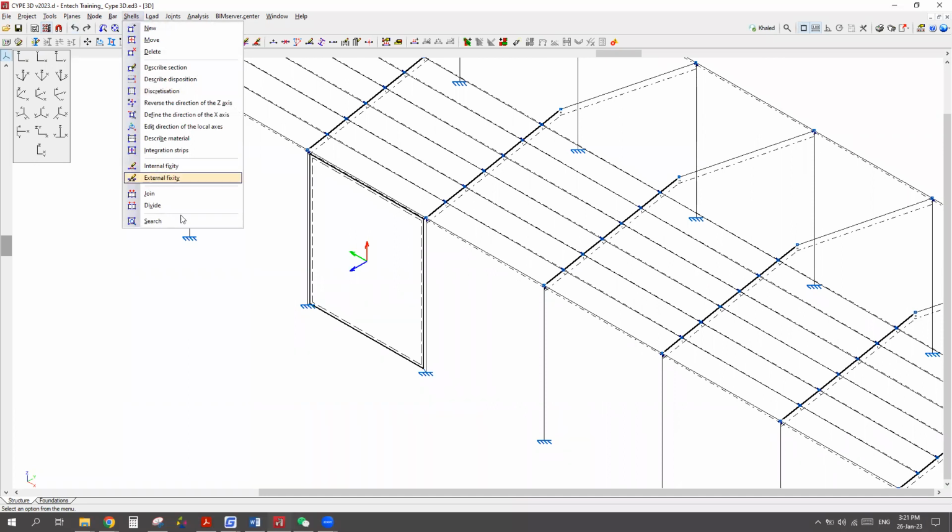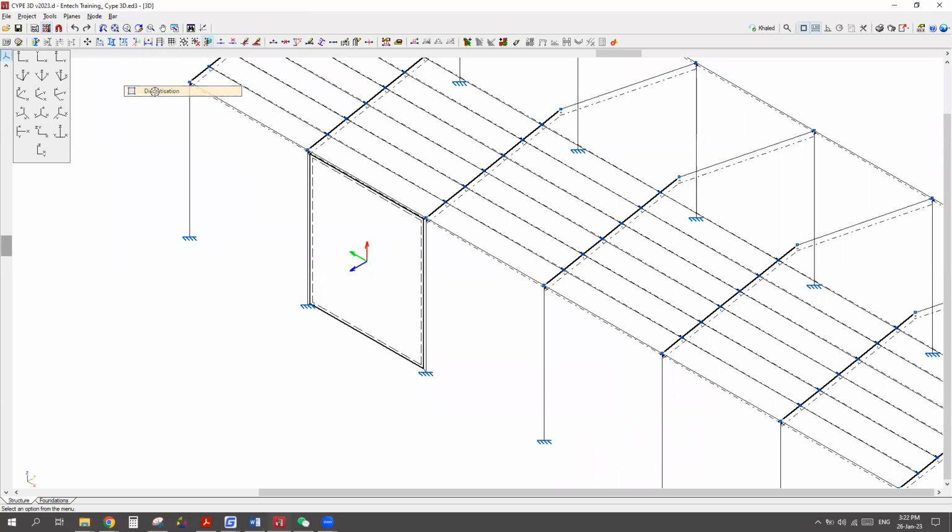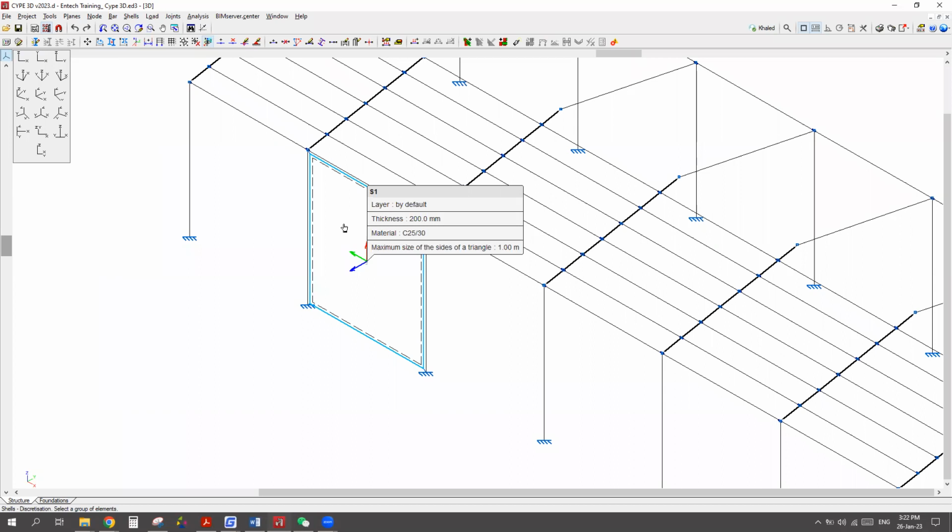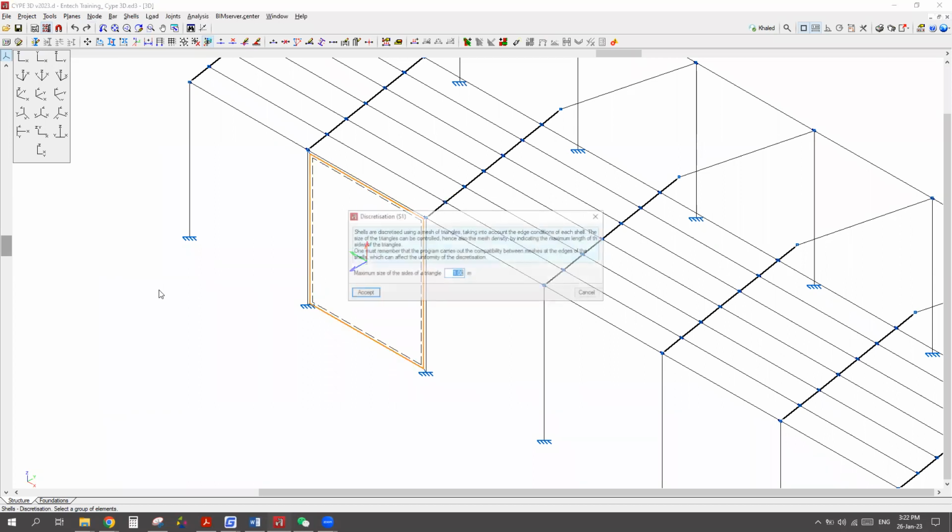If you want to mesh the wall, we have the analytical mesh. So here you have the discretization. By default, you have 1 meter by 1 meter mesh sizes. If I click on this, you need to click on the shell and then right click. So here you have the 1 meter by 1 meter.